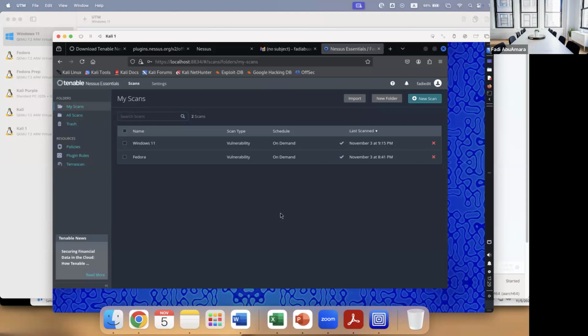So now these are two scans I performed before. Again, after you install Nessus, initially the new scan is inactive. You need to do an additional step of installing plugins. I'll show you another video on how to do this.